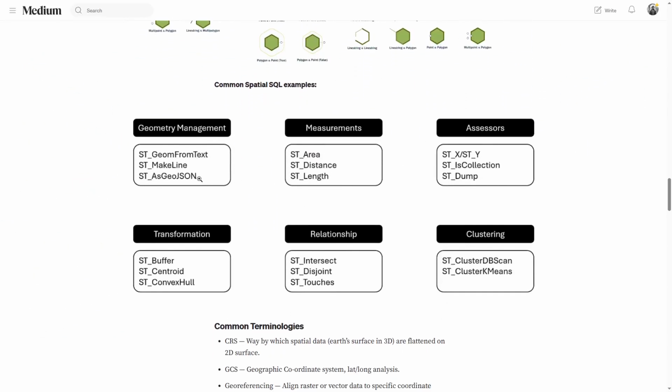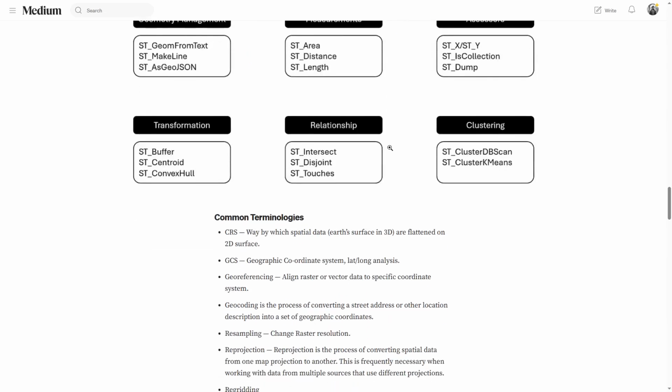Some of the functions are geometric management functions, where ST stands for spatial transform. Geom from text is one function, make line, as GeoJSON, then calculating the area, distance, length, then checking whether one thing is within, intersecting, disjoint, or touching. Or there are other clustering mechanisms like DBSCAN, which is a famous clustering technique that we can use. So this is how we can run SQL on top of spatial data.